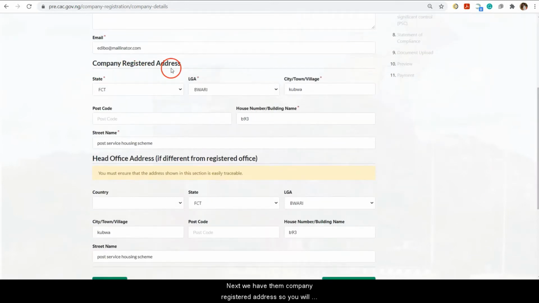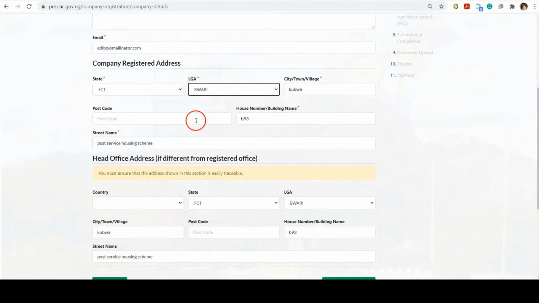Next we have the company registered address. So you select the state, select local government, type city, town or village, type a postcode, type the house number or building name, and type the street name.